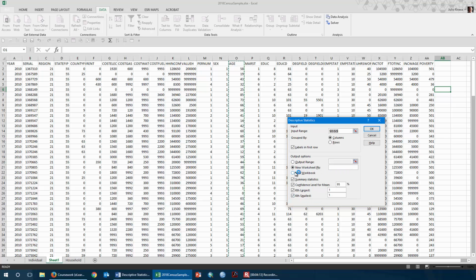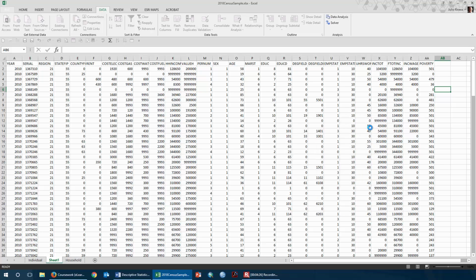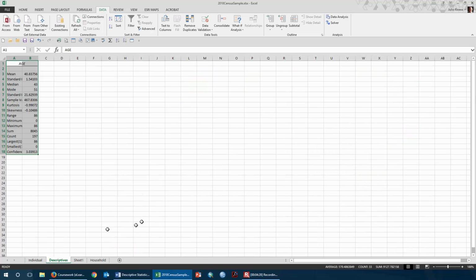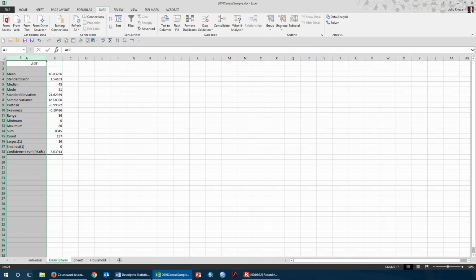It's going to go to a new worksheet. I'm going to call that new worksheet Descriptives. Click OK. And there they are. And now you have all your descriptive data. That was easy enough. And the next thing that you need to do is create a histogram of your data.